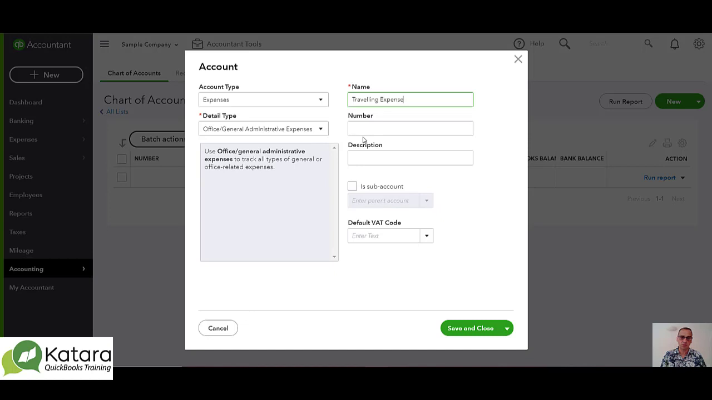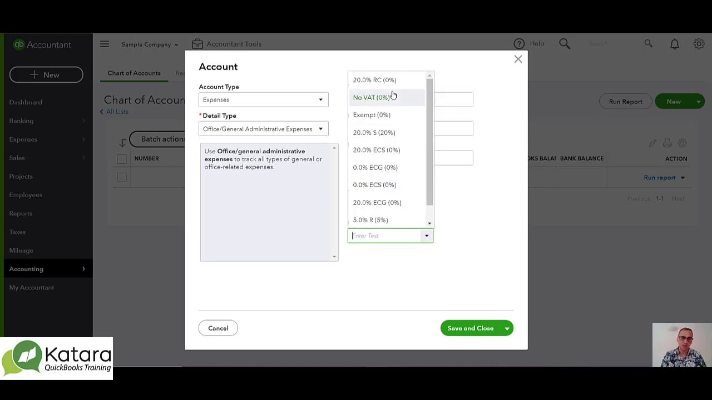If you're using numbers on your chart of accounts, you'd put the number in there, and equally you can edit an account by making it a sub-account of another account by ticking in the box there and picking the parent account. We can also pick a default VAT code, if we want a VAT code that would appear every time we pick this particular heading, particular category, as we're posting transactions in QuickBooks. So this is where you can do an edit of an individual transaction type, an individual category in QuickBooks.